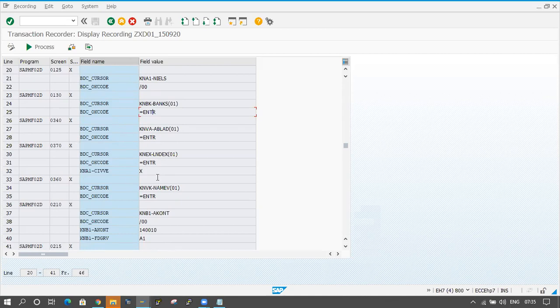Here also I am not maintaining anything, but by default a checkbox is there. It is selected automatically, but I am not selecting it. Fine. I click the enter button, and the next screen, 360, comes. Here also I am not maintaining anything. I click the enter button.